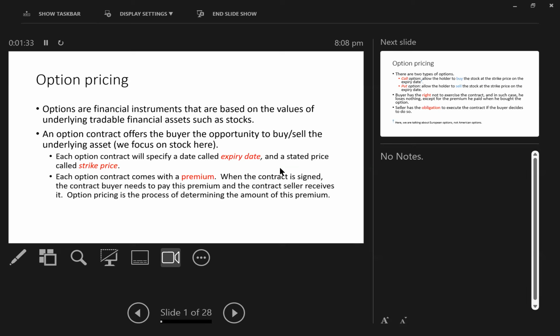The first is the expiry date. Later I will explain how it is used. Another is the strike price. And then you determine the premium. So basically, the premium is the price you pay for buying this contract. So these are the three things. This premium is the price of the contract. So you have the expiry date, strike price, and the price of the contract.